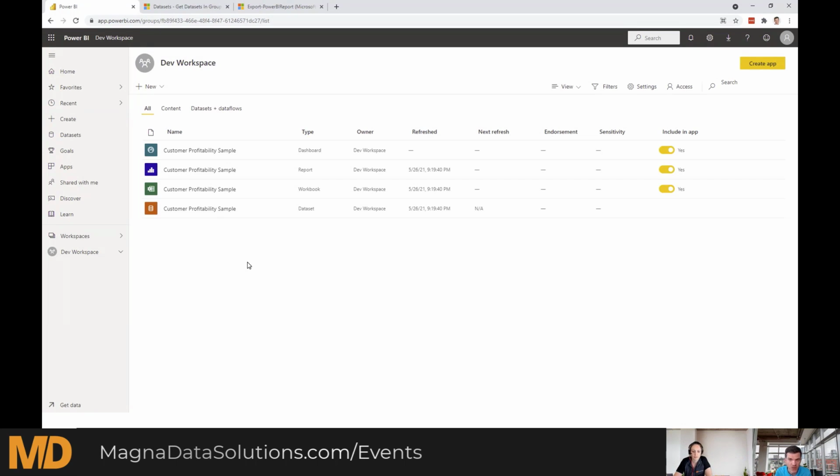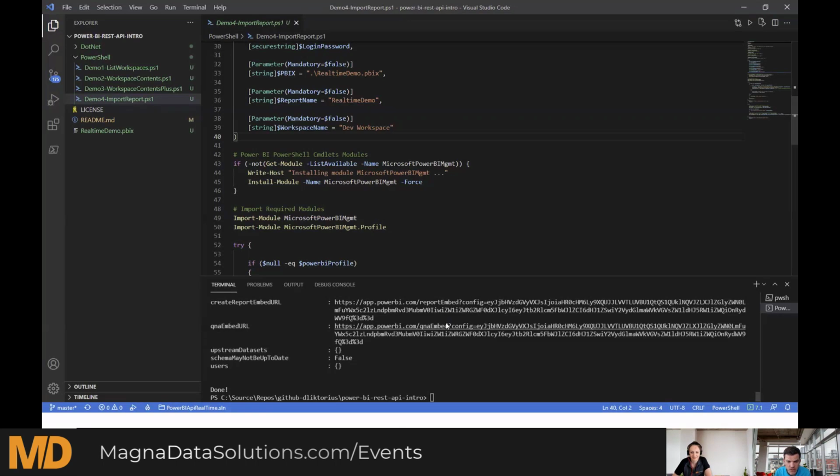We're going to go ahead and import another report, which I was hoping to use for the other demo. In this particular case, I have a report that you can see here on the left-hand side underneath my project called realtimedemo.pbix. That is something that I'm passing in as a default value for now into the script, so I can just run it at the click of a button. We're going to pull that PBIX, name the report real-time demo, and put it into the dev workspace.